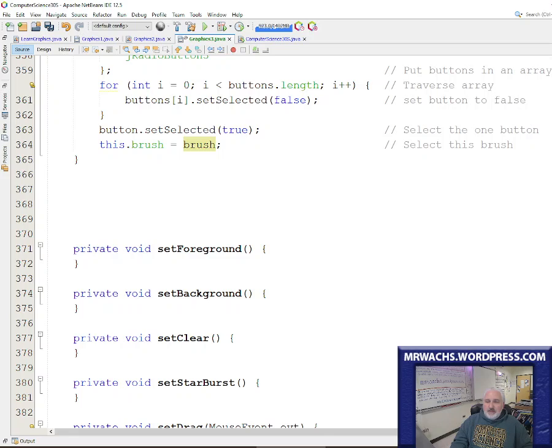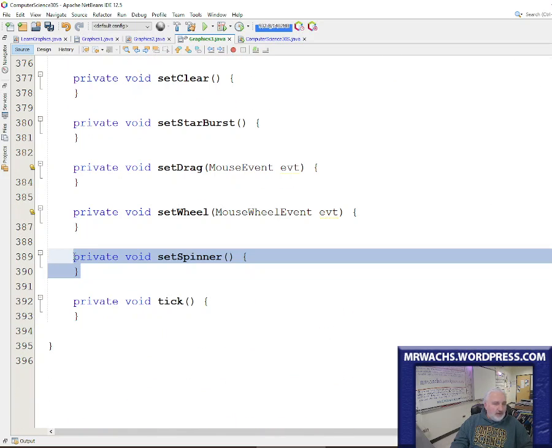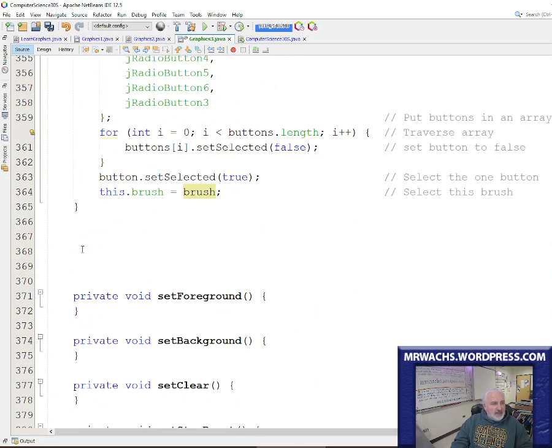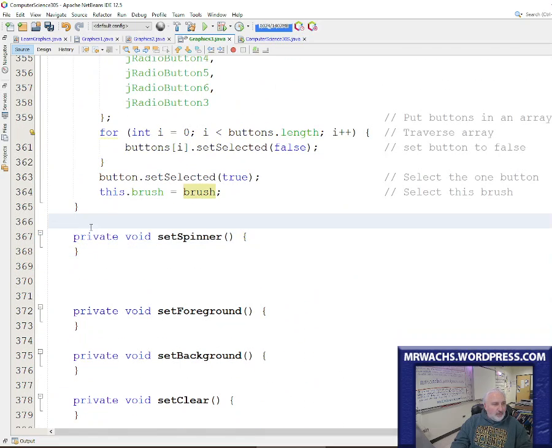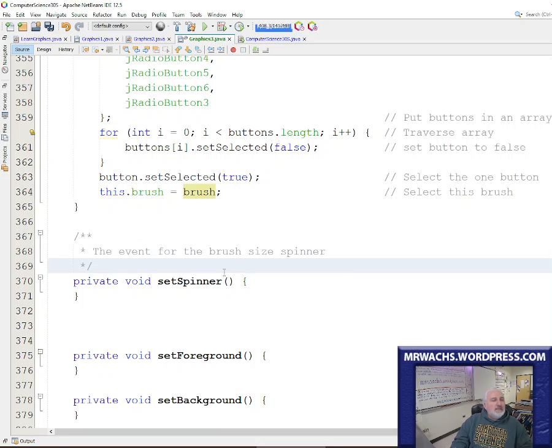All right, the next thing I think I'm going to do, now that I've set that up, is set the spinner. That's the next one I want to do. All right, so I'm going to move that one up. Set spinner. Make that the next method I'm going to write code for. And I'll start with a comment. Set the event for the brush size spinner.